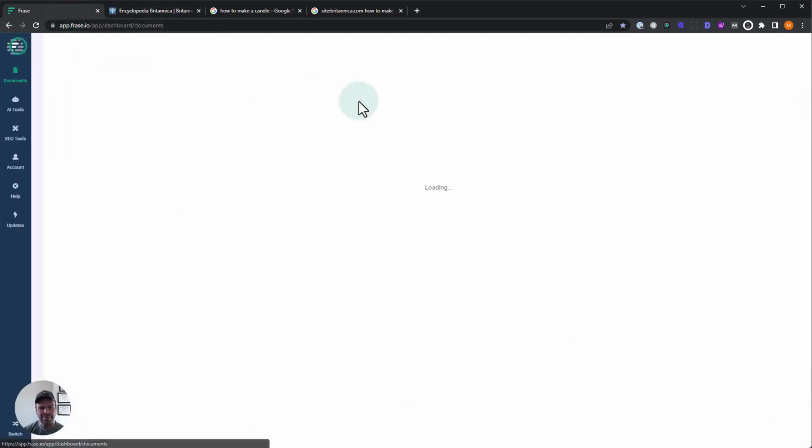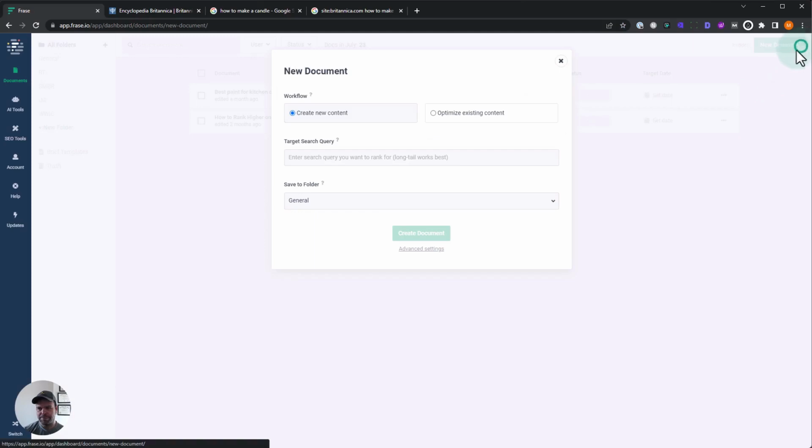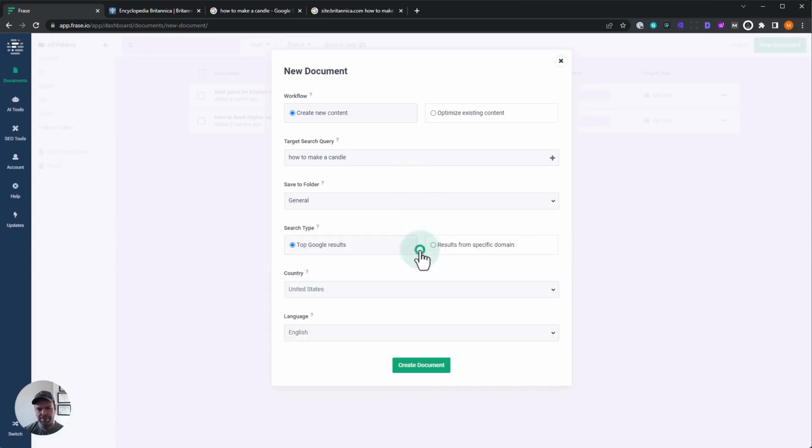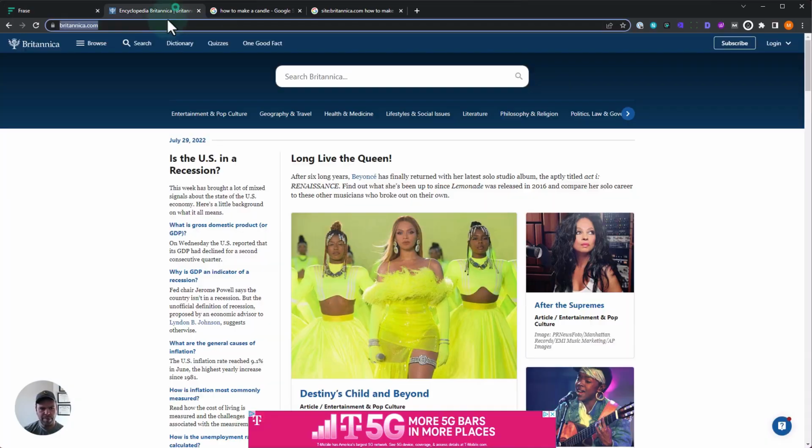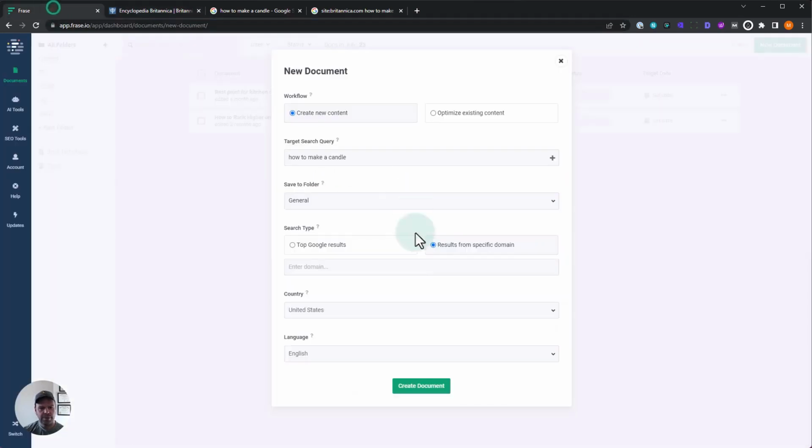Let's leave our document, click new document up here. So here's our query, how to make a candle. And then what we want to do is click this little advanced tab down here. Okay. And then instead of the top 20 Google results, we're going to do just results from a specific domain. And we're going to put in our Britannica domain right here.